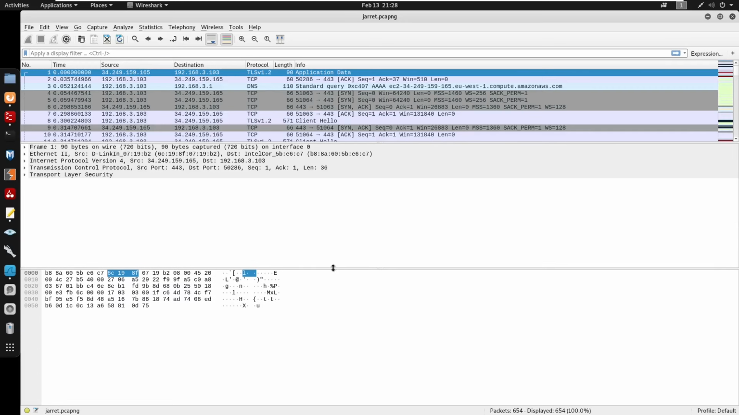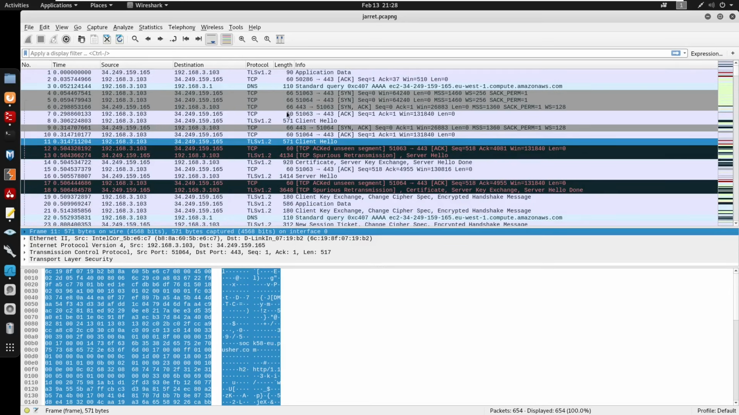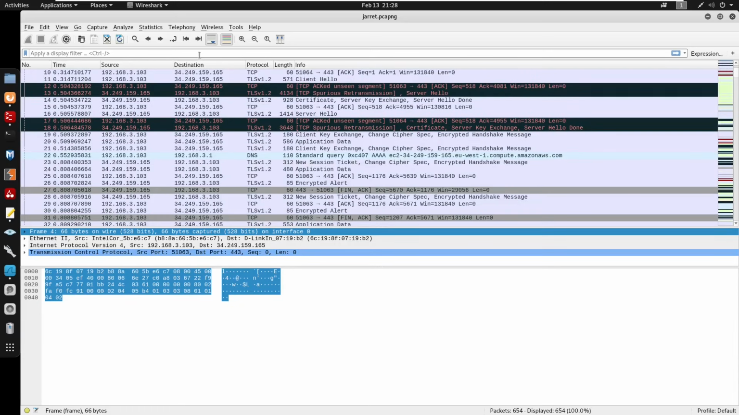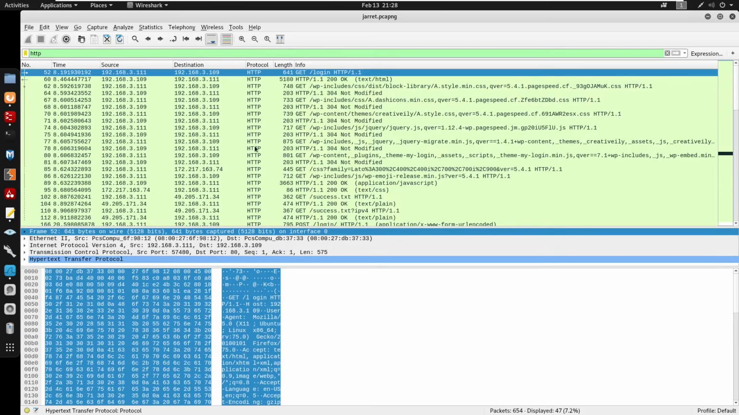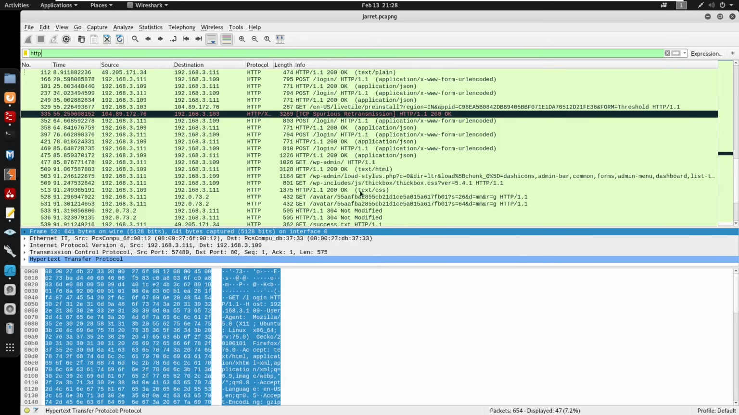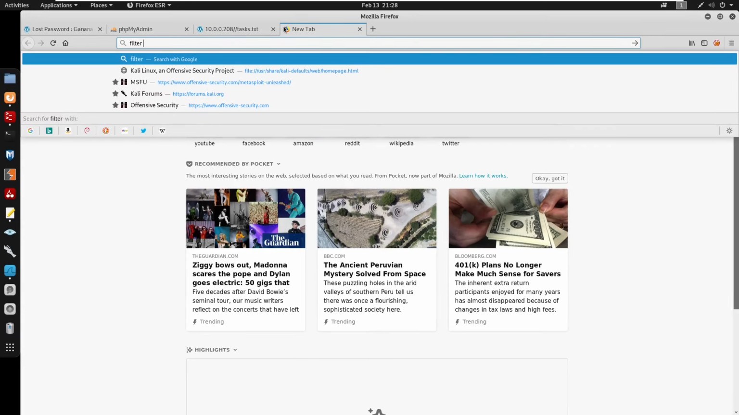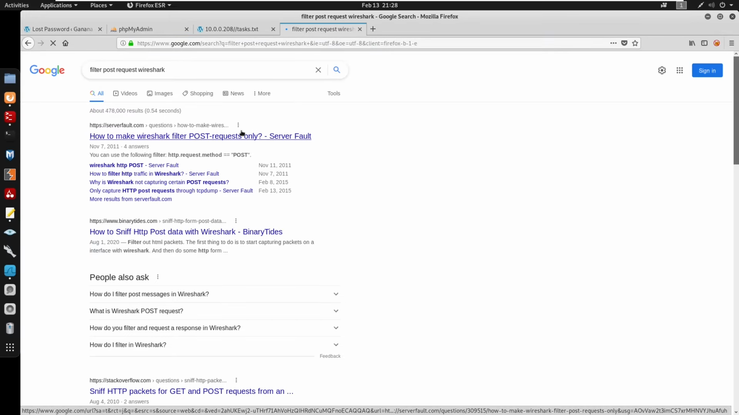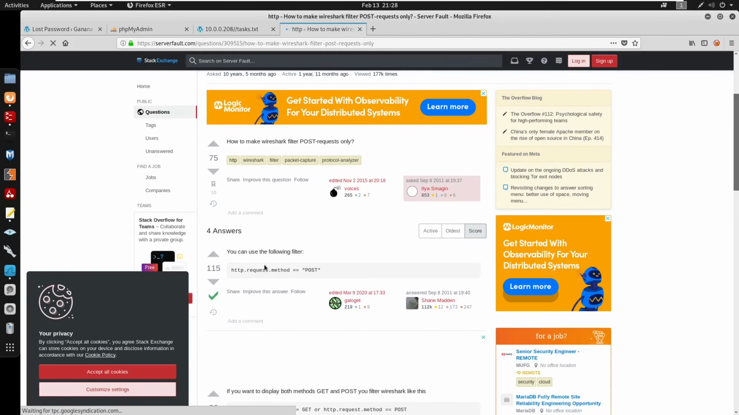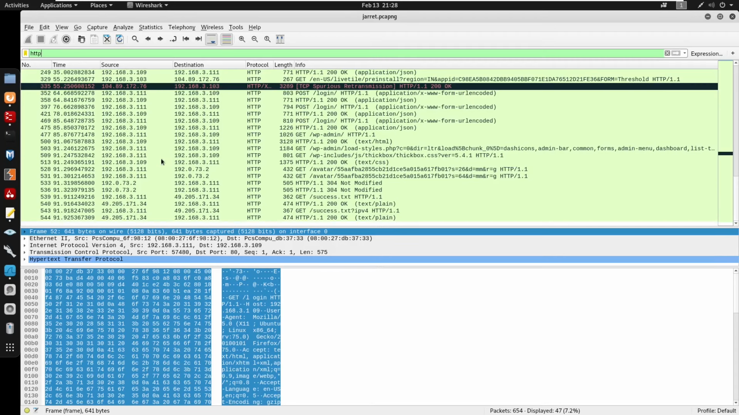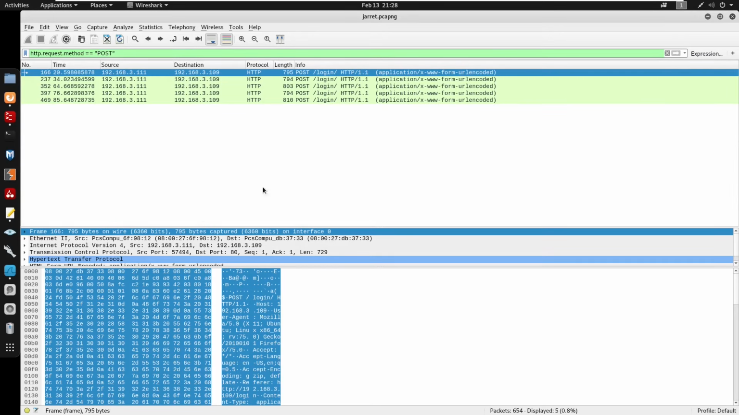It seems we have a bunch of packets here. We have DNS, TCP, and HTTP. It seems like we have a lot of HTTP requests. Off the top of my head, I don't know the filter for this, so I'm just going to search up a filter for POST requests in Wireshark, and we can just use this one here. I'm going to copy this and put it into the filter. http.request.method equals POST, which is only going to show POST requests.